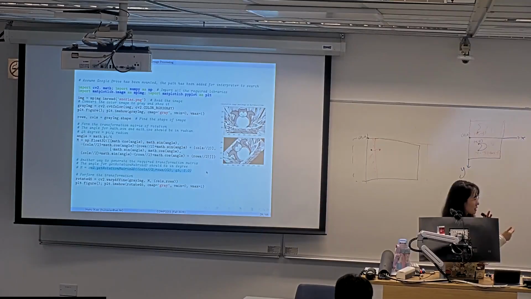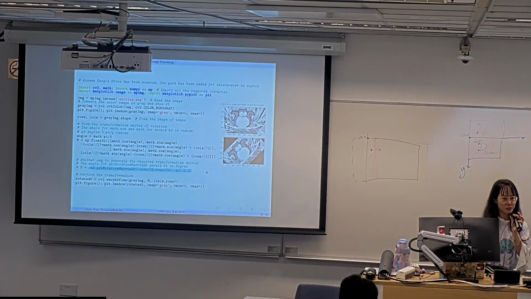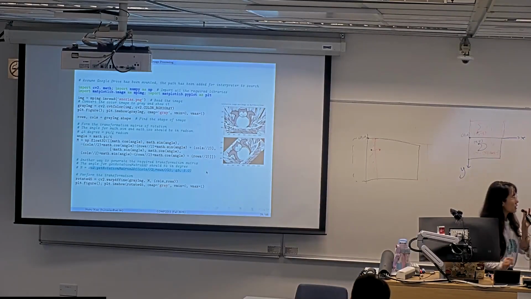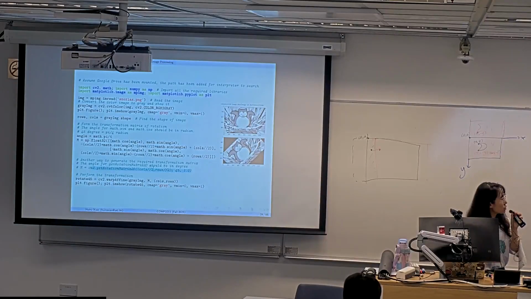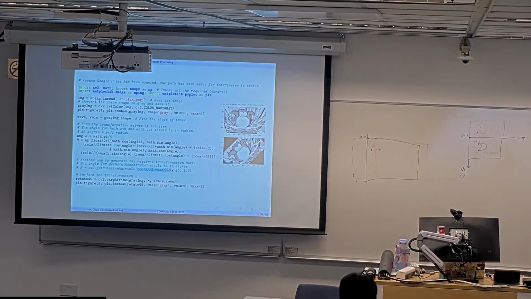Actually, in this case, it will directly compute the big M for you. So you only need to first give the center you want to rotate along. For example, we just want to rotate along the image center, so that's columns over 2, rows over 2. And then you need to give the degree you want to rotate, like 45. In this case, it accepts the degree instead of the radian. So this is 45, and this is the scaling factor.